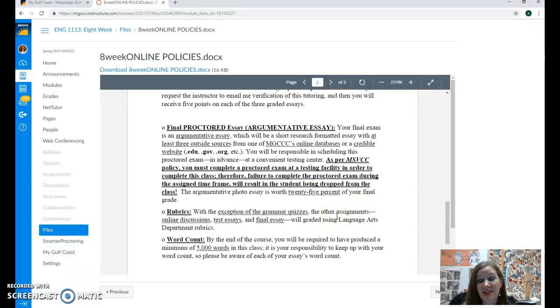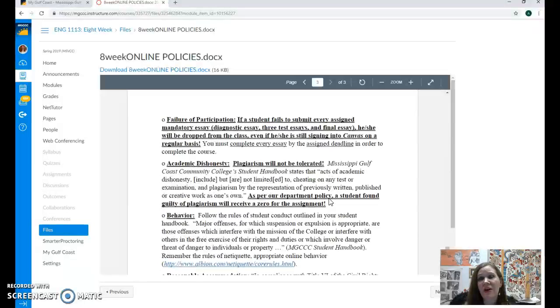As far as your assignments, I'm going to be using rubrics to grade most of your assignments except for the grammar quizzes, but everything else will have rubrics as far as for the grading system. And by the end of the semester, you'll have written 5,000 words, probably more for most of you because you usually write more. Now, you just need to ensure that you have to participate.